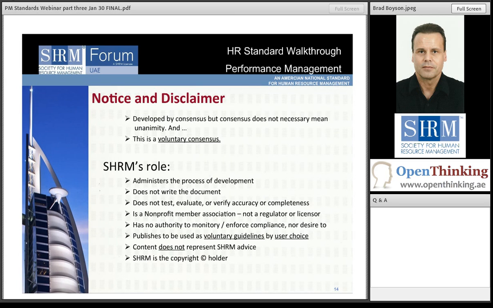The first content that you're going to come across is the notice and disclaimer, and it mentions the fact that the standard is developed by consensus, but consensus does not necessarily mean that there's unanimity. And this is a voluntary consensus. As it relates to SHRM's role, SHRM is the administrator of the process of development. SHRM does not write the document, it does not test or evaluate or verify the accuracy or completeness.